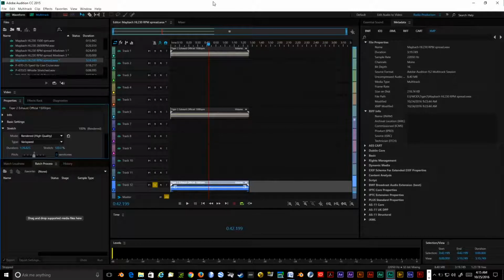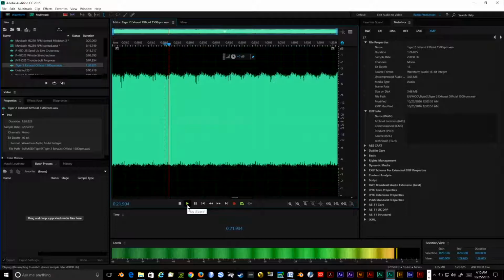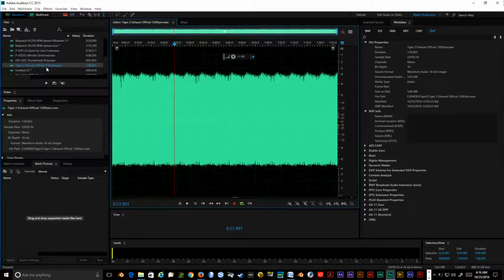So here we have the Maybach engine, and this is at 1500 RPM. Let's see if I can find this file. Tiger 2, this is the exhaust, not the engine. This is the exhaust sound. Now this tank was running at a high idle, 1500 RPM. It's pretty high for a tank.